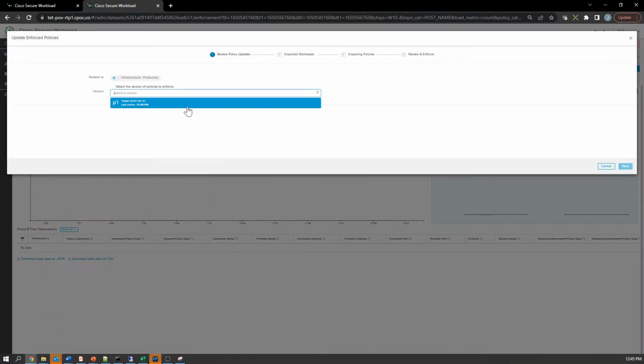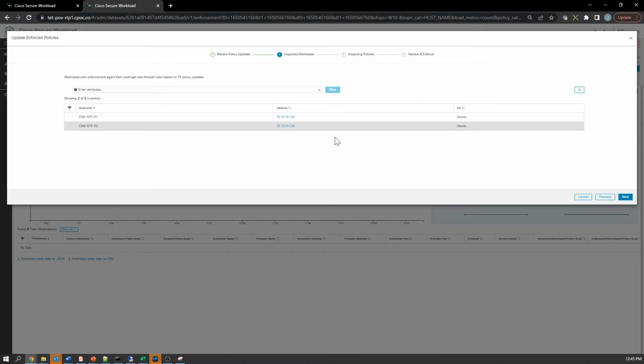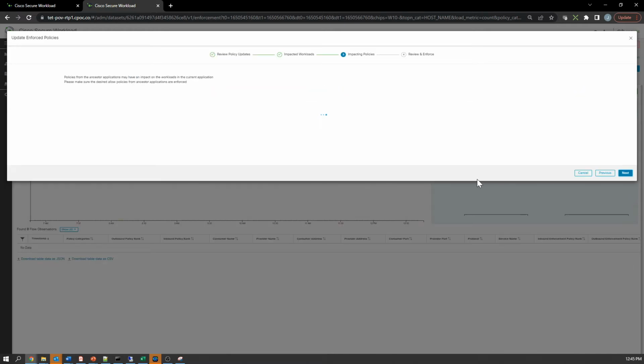Again, I can review the policies. I can see what hosts they're going to be applied to, which are the time servers. I can see the catch-all action is deny. And I give a reason for the enforcement action here: mandated policy for time services. And that's it.